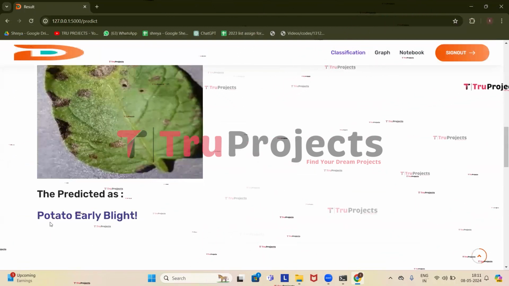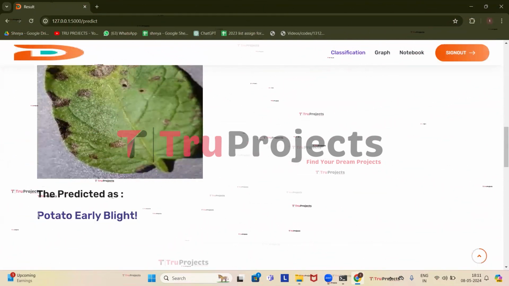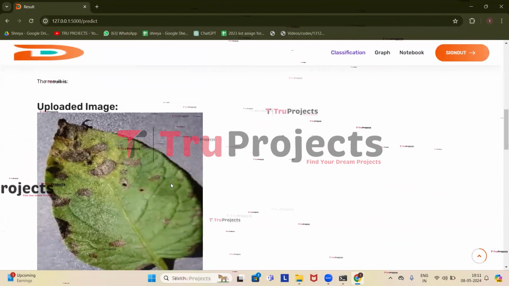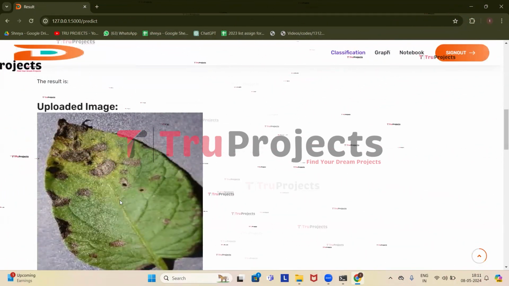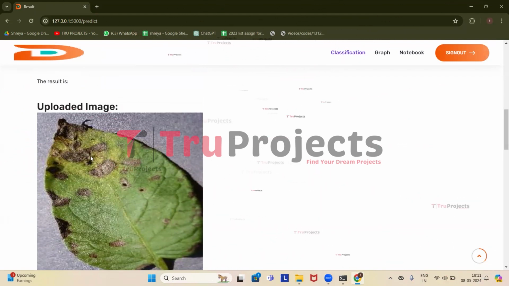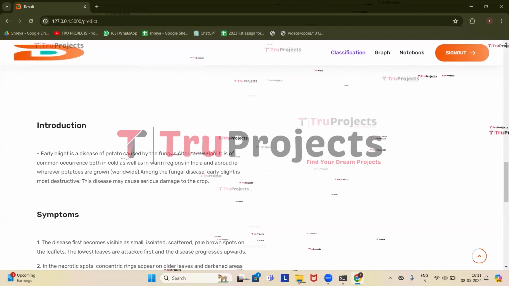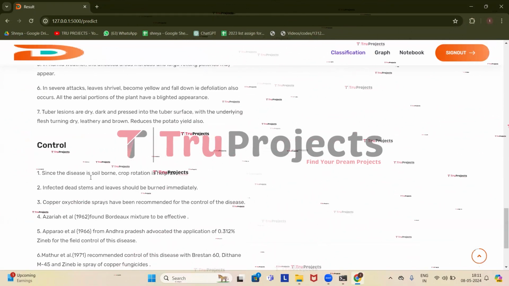So here we have the prediction, that is the application has classified the leaf as potato early blight. This leaf is affected with potato early blight. Based on the symptoms, the application predicts it as potato early blight. Here is the introduction, symptoms, and control measures.